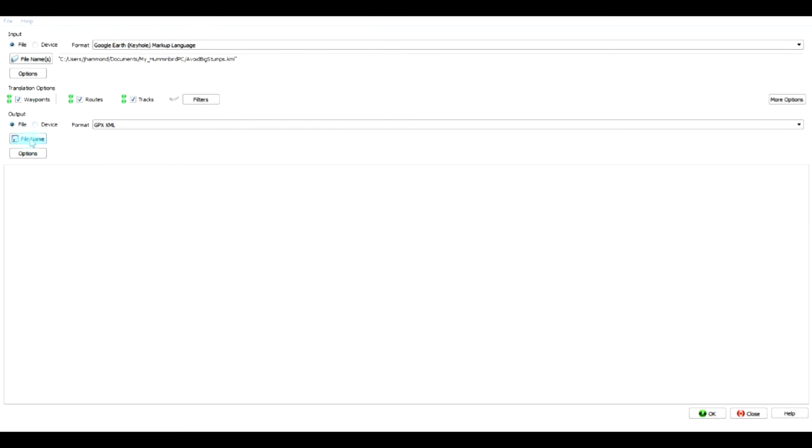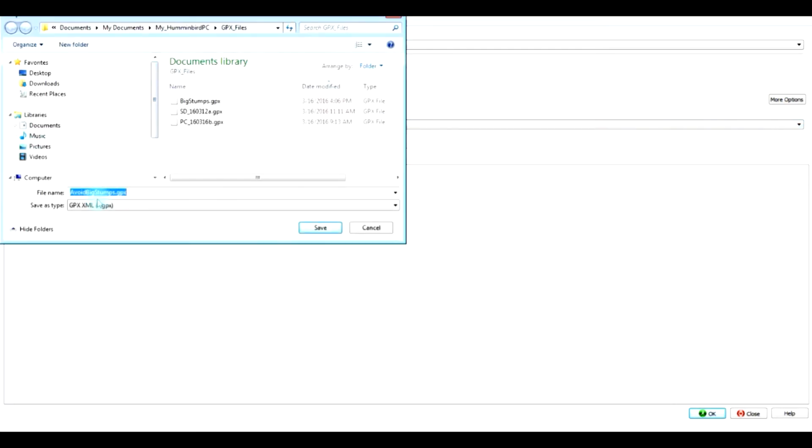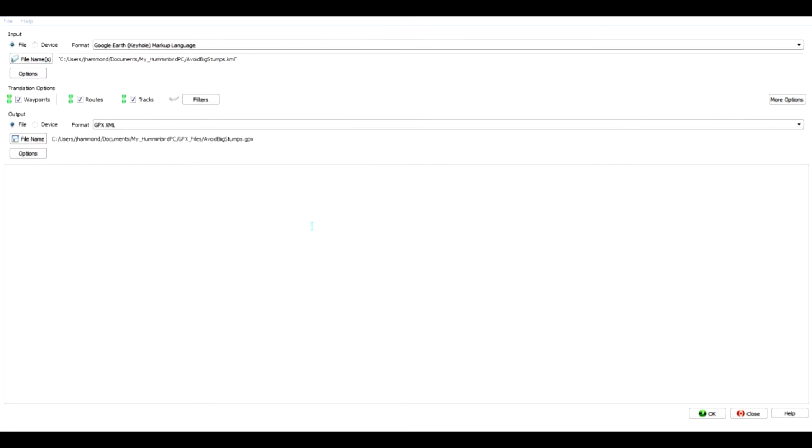And I'm coming down here, and I'm going to say it goes to a GPX XML format, and the file name is going to be avoidbigstumps.gpx. I'm going to put it in this same folder. Click OK. Now I'm going to translate. Translation successful.